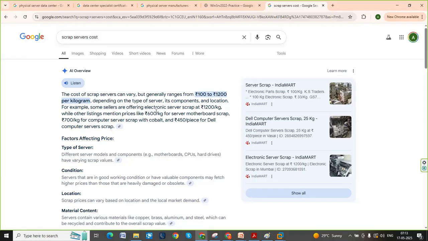For example, a second hand laptop that they charge you 10,000 to 20,000 for, they hardly get 4,000 to 5,000 rupees per kg, but they sell to a customer for 20,000 rupees. A similar thing happens for servers. Scrap servers you will get for 30,000 to 40,000, or sometimes it may cost 70,000 for a good configuration.